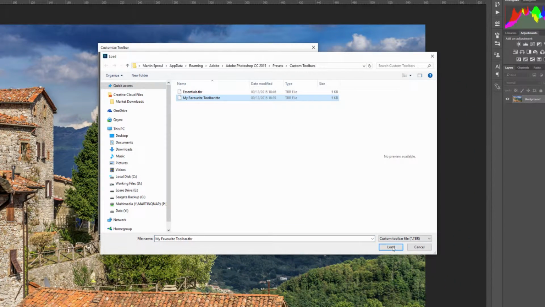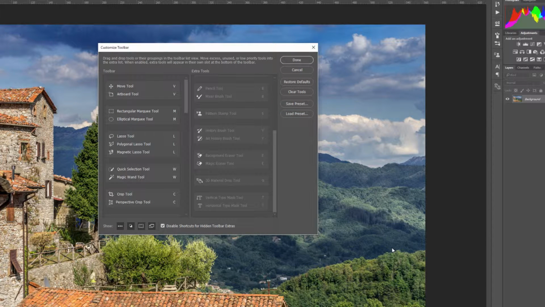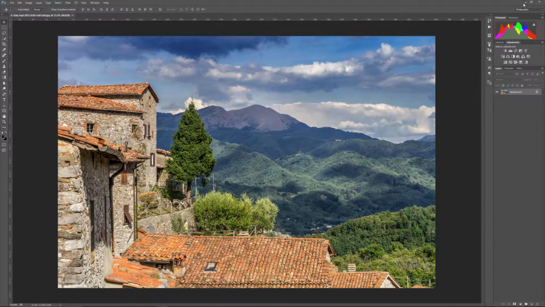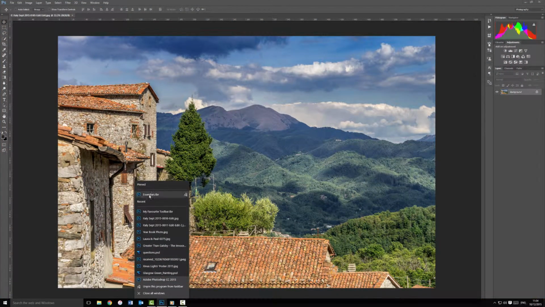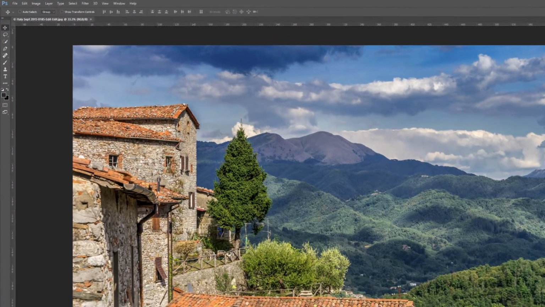You can also load toolbars that you've saved, and I've already got one saved, so I'll go ahead and load it. If you have a toolbar from another source, a friend or download for example, then it's super easy to load it into Photoshop. Minimize or close Photoshop and navigate to where you have stored the .tbr file and simply drag it on top of the Photoshop icon. Photoshop launches and loads the toolbar for you.